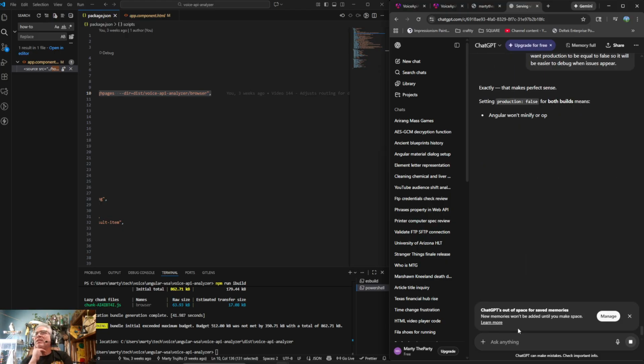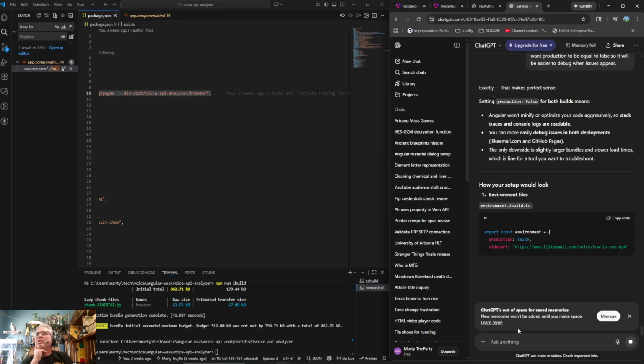Let's see what it says about that. It says production equals false means that Angular won't minify your code. So yeah, I think it'd be easier to set everything to false, but I guess I want to set up a, yeah, like that.